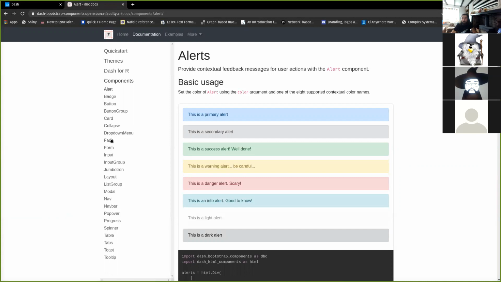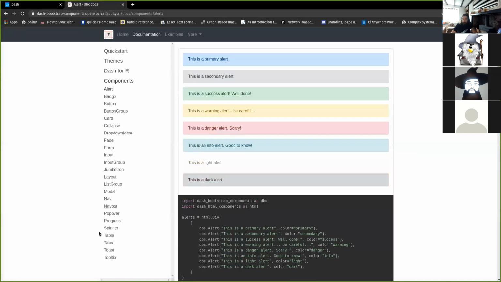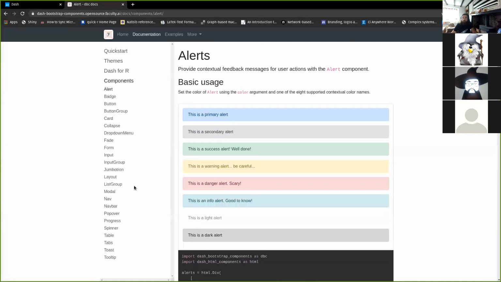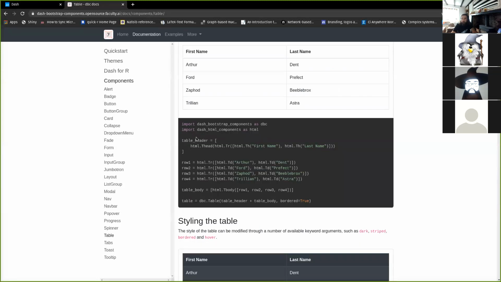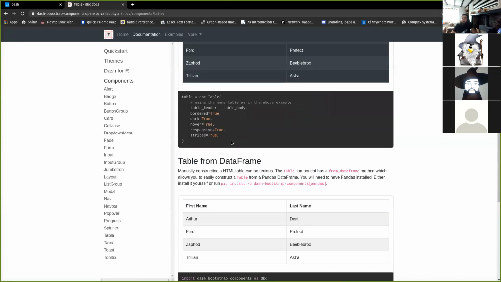Yeah, forms. The Bootstrap components make it much easier to build HTML forms. Their nav bars are quite good as well, and they've got a lot of progress bars, and their table component's a bit better than the standard HTML component one. Within the table you can do table from data frame very easily. So yeah, there's some good functionality within that.